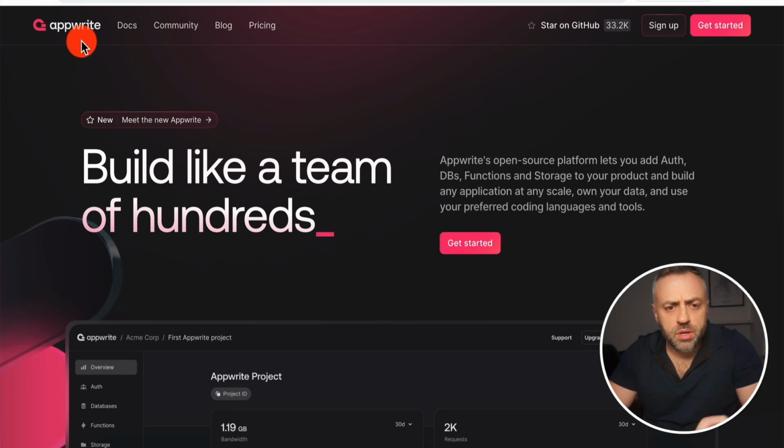Now, the first tool that I want to talk about is AppWrite. AppWrite is a free open source tool. It has over 33,000 stars on GitHub. So you know it's a very, very popular tool that's not going to disappear tomorrow. So let's first take a look at their landing page and learn more about this tool. And then we're going to log in and I'm going to show you how it looks on the inside.